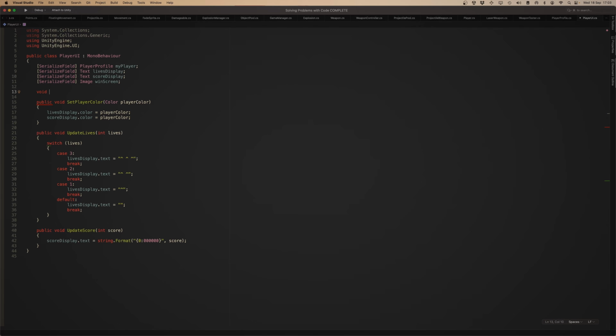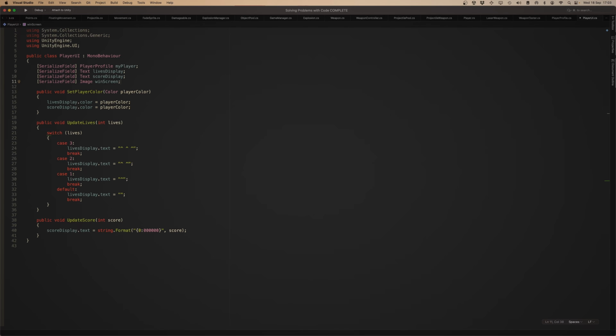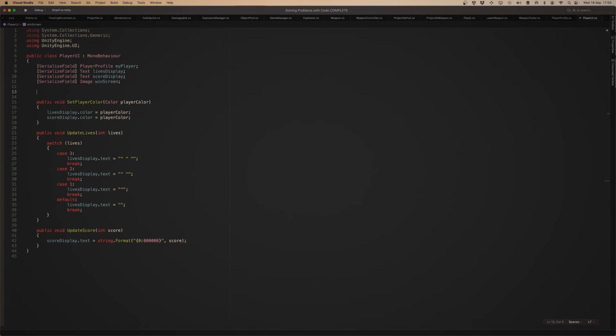And now I need to create some functions that hook into the events. So the first event I'm going to need to connect to is the player created event, which passes a PlayerProfile. So I need to create a SetupUIEvent. So void SetupUIEvent, and it's going to need to take a PlayerProfile.